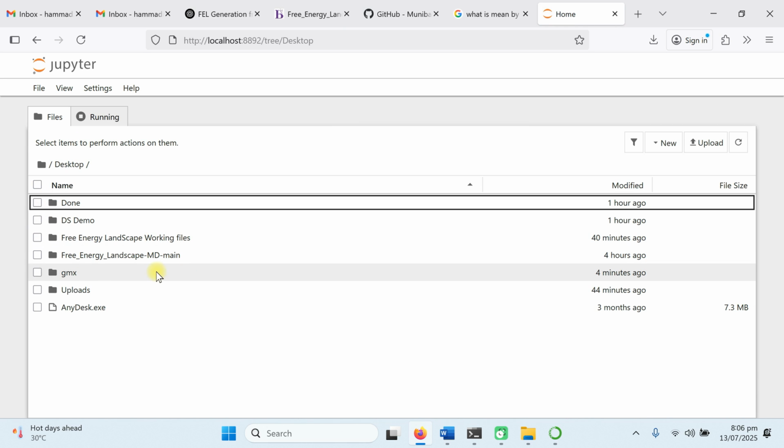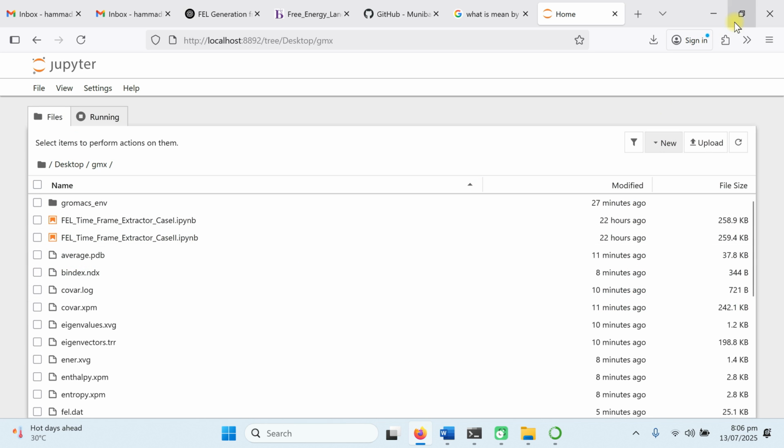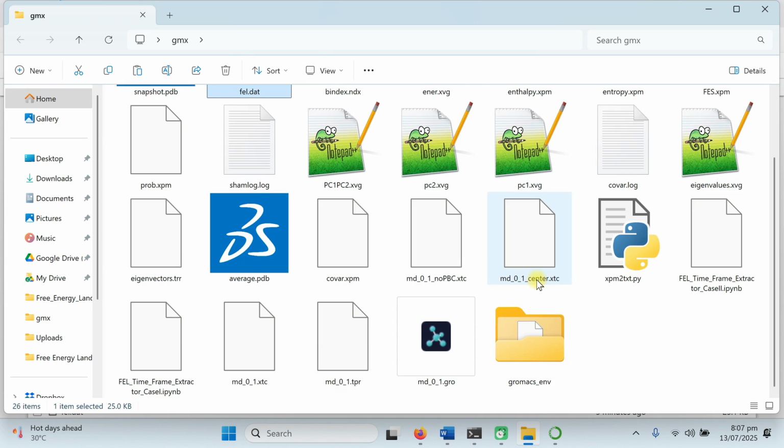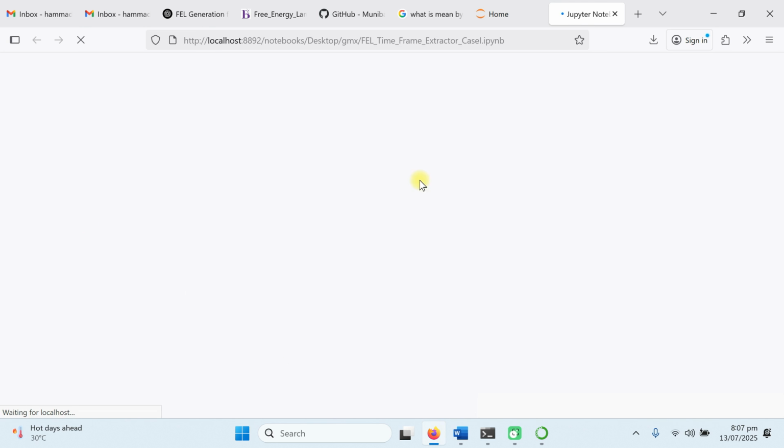On my desktop, I have placed the folder of GMX. In GMX, if you remember, I downloaded two files, FEL time frame extractor case 1 and extractor case 2. Let me show you. These were the two files which I placed at the start when I began the tutorial. So these two files are already present in this folder. I am going to use the first file. When you click on it, it will open in a new window.